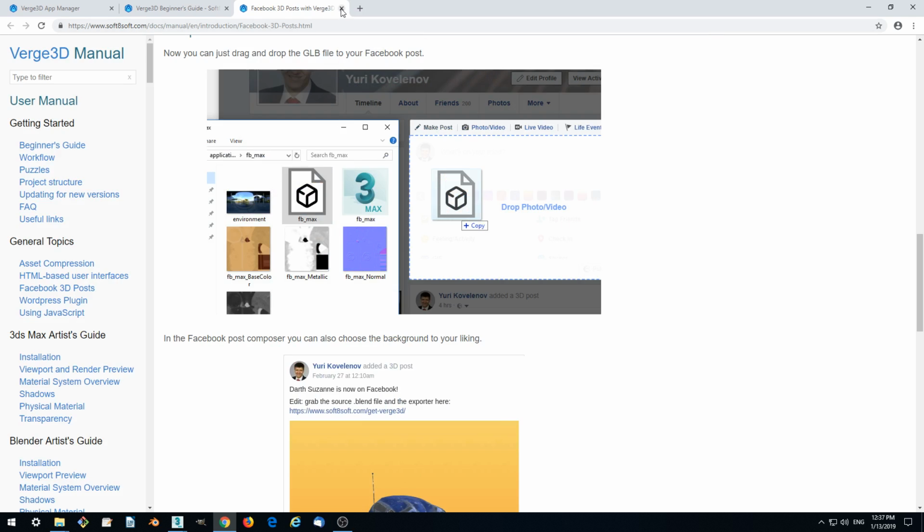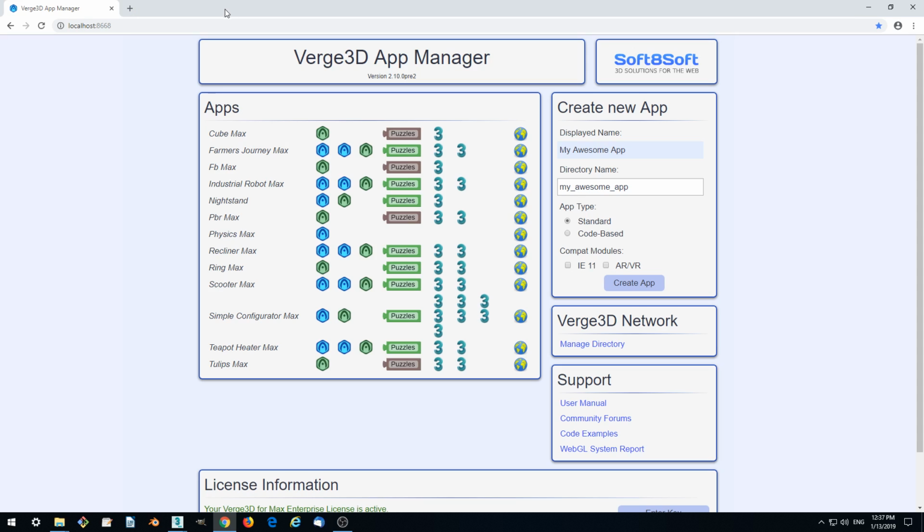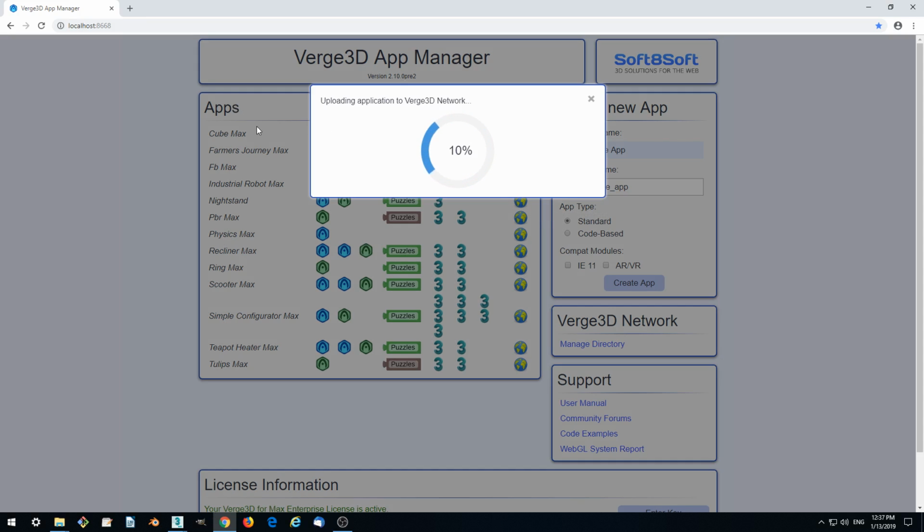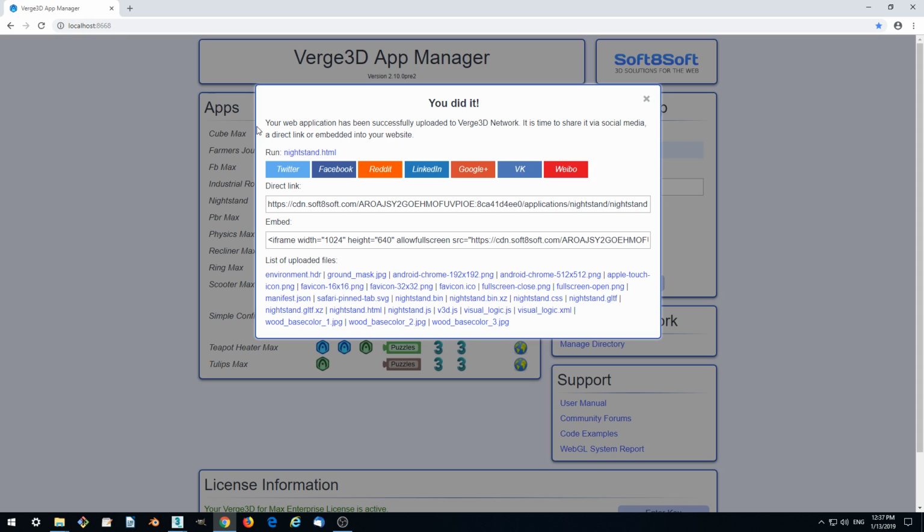But the simplest way to publish your application is just to use the feature for publishing applications in the app manager by clicking this globe icon. I'll be uploading my application to the content delivery network. So let's just click, and it will be uploading to the content delivery network, which is powered by Amazon service.